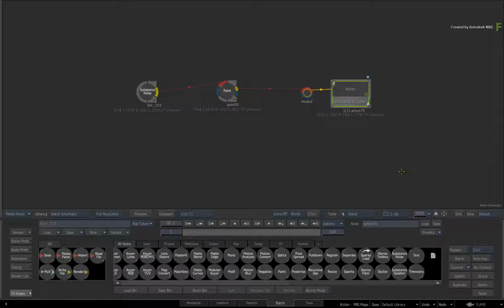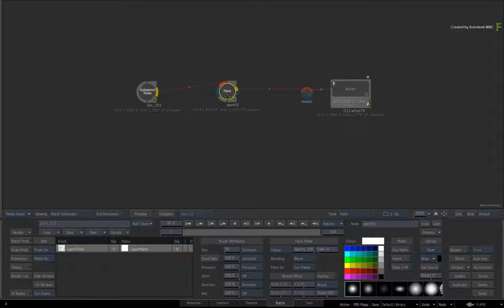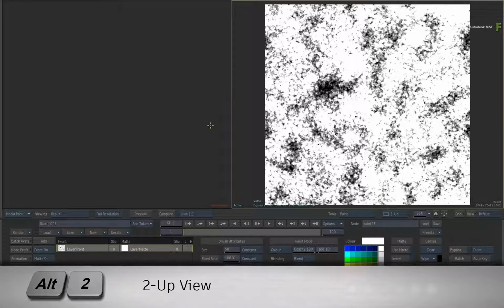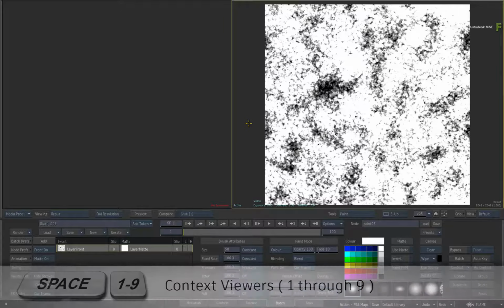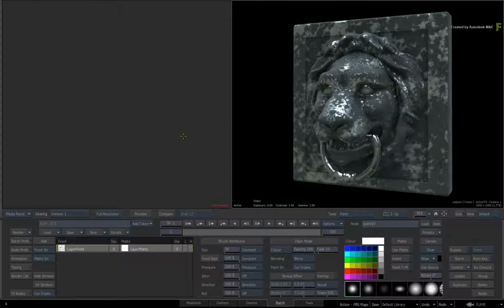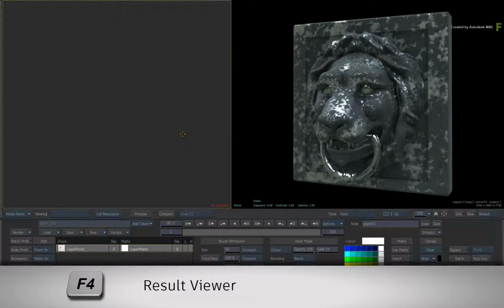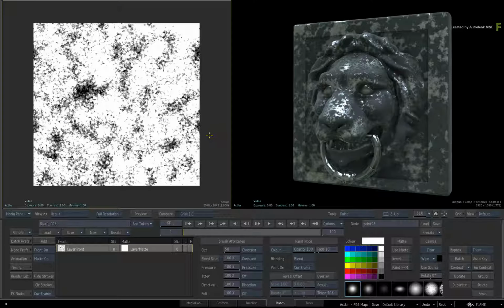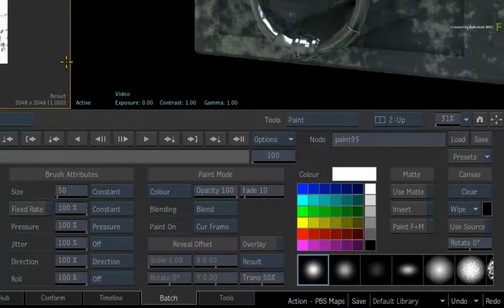Next, double-click on the paint node for its controls. Switch to the 2-up view with Alt-2. Select the right viewport and press Space 1 to see the action context, and select the left viewport and press F4 to see the painted result. If you're painting over a series of frames, a good reminder is to set the paint mode to paint over a sequence of frames and not just a single frame.